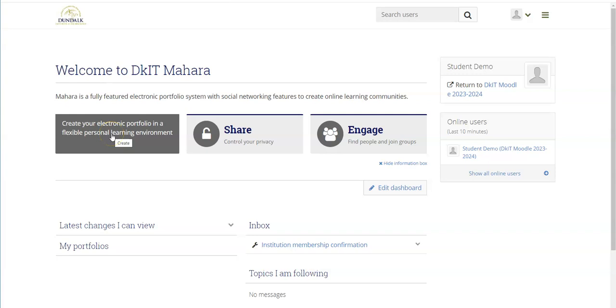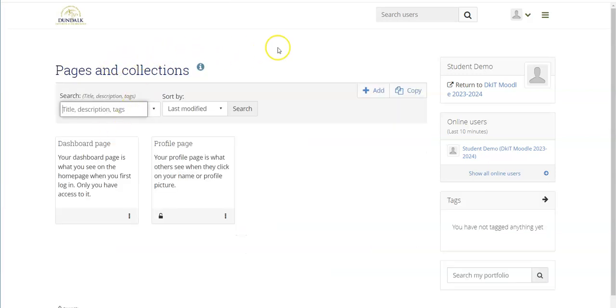If I click on Create, what I see is a list of my pages and collections. And if you haven't created any pages previously, then all you will see is your dashboard and profile pages. But any other pages or collections that we create will eventually appear in this area here.